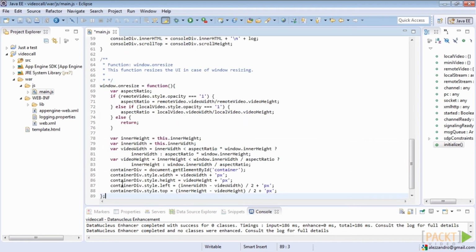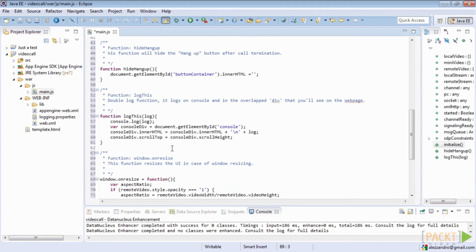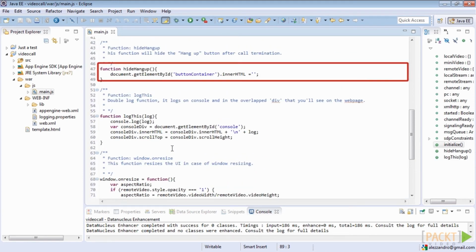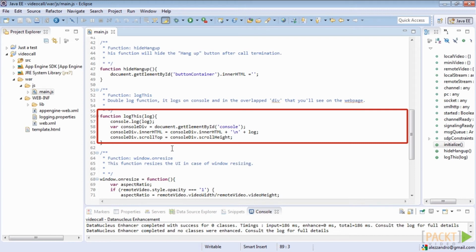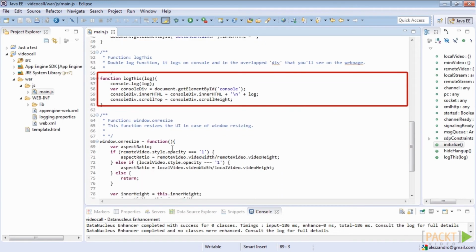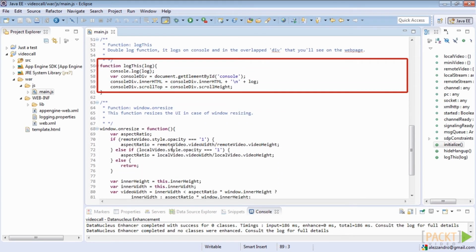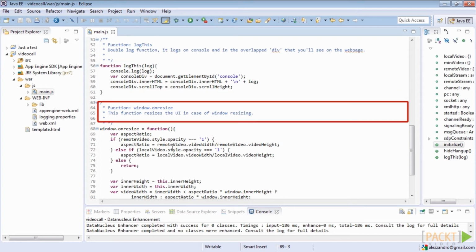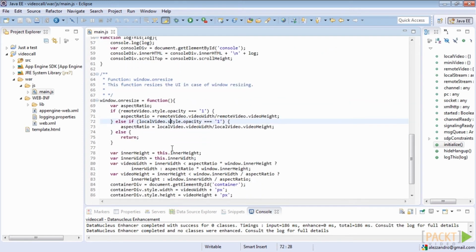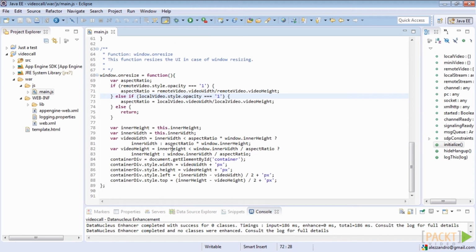Now, we are ready to define some utility methods that we've used before. The hideHangUp method will reset the content of the button container. The logThis method will log the current message, warning or error directly on the browser JavaScript console and on the console HTML container. The window.onResize, instead, will first compute the current window aspect ratio, and then it will set the right size for the local and remote video objects.